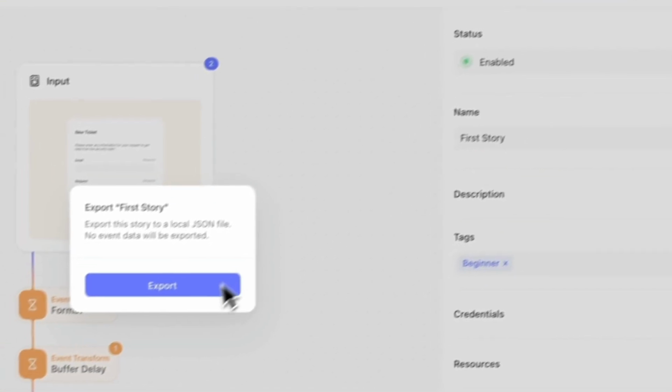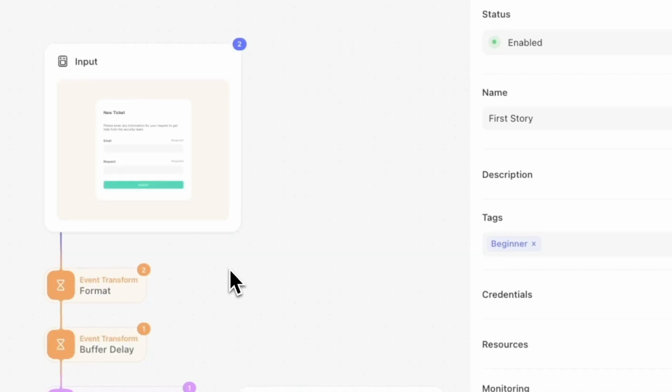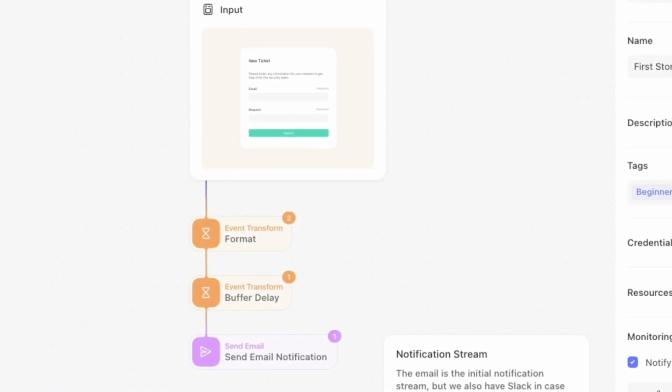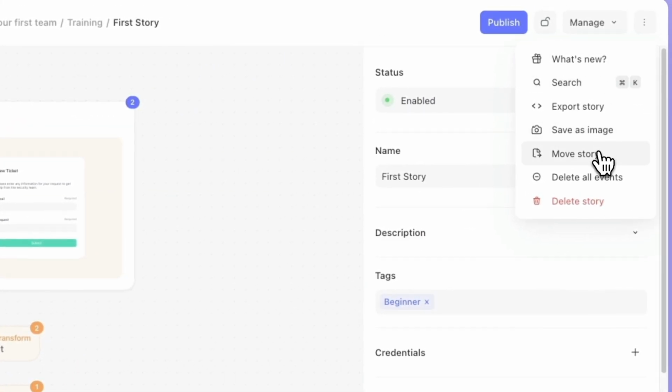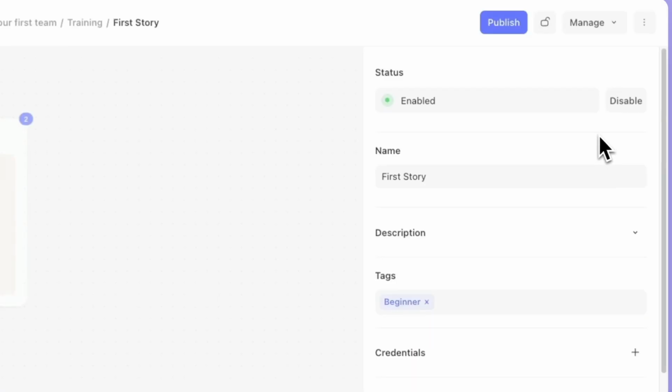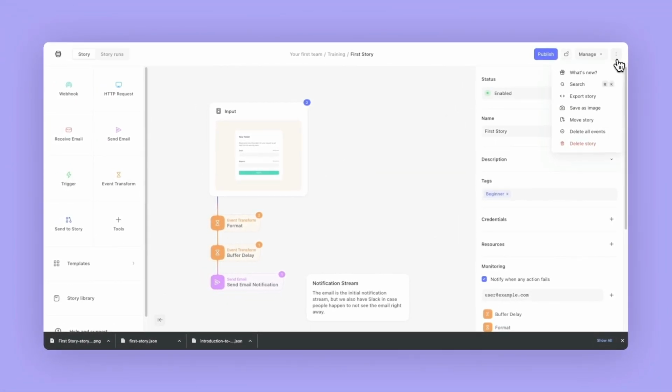In the top right hand corner, when I hit the three dots, I can export my story, which will be in JSON formatting. And then I can share this with a colleague. I can also save the story as an image, which is pretty cool. And when you save it as an image, it'll essentially show all the actions. And that's all we have today for this basic navigation from a builder's perspective.